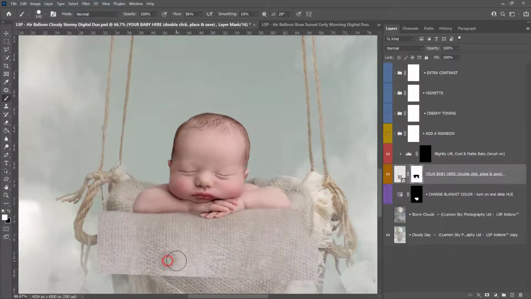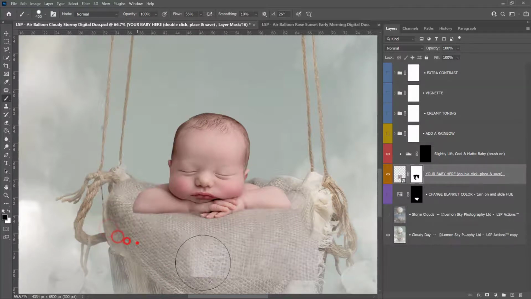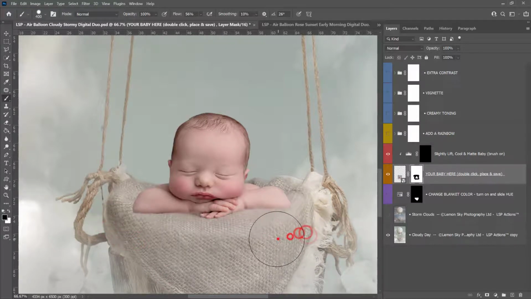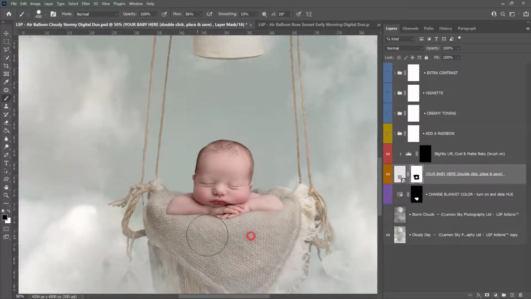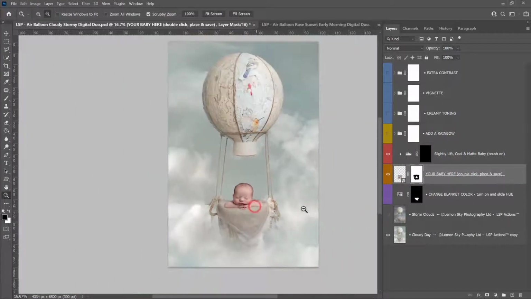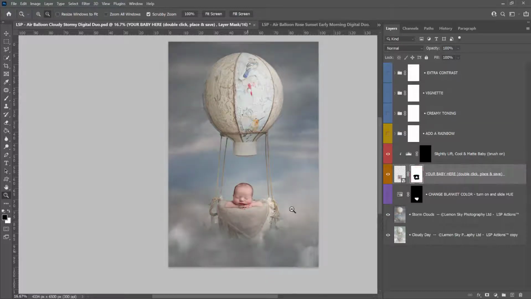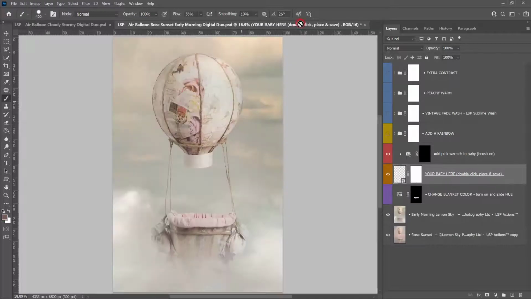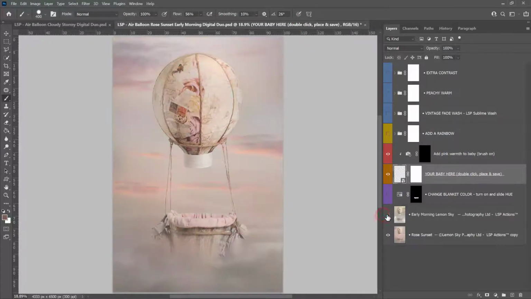If you shot baby on a similar blanket, then this is going to be really easy for you. If you've shot baby on a completely different blanket, you're going to want to get in nice and close to make sure you can paint this all away, especially going around those little fingers. So there's baby in the balloon there, and you can see this works with the other background, the storm clouds, or in the rose sunset. This would work with early morning and rose sunset there.